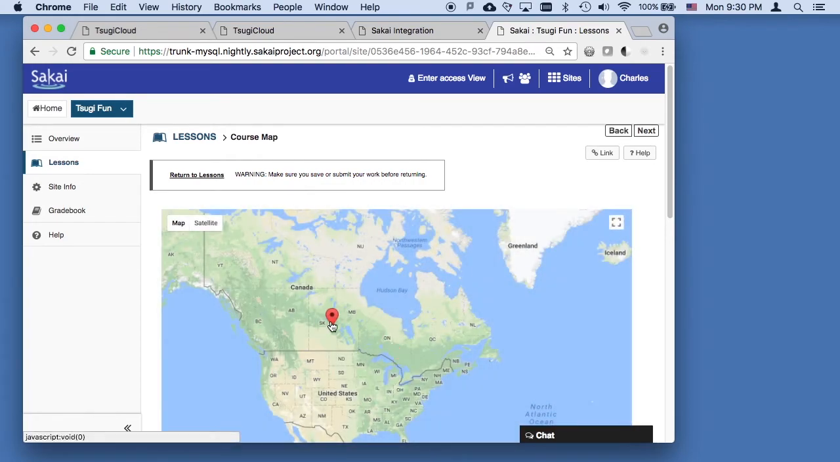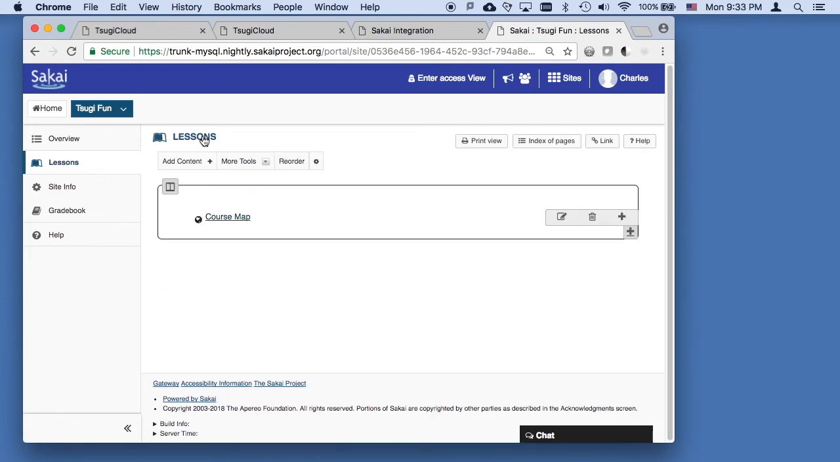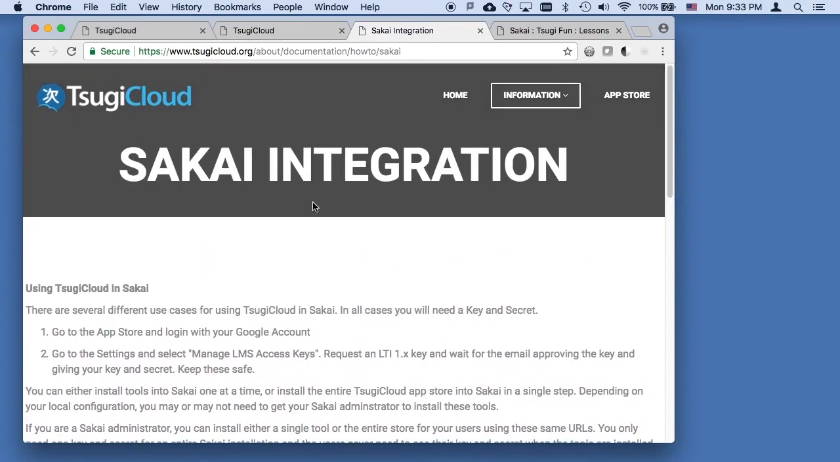And I can change my course location. So there you go. That was a simple example of how to install a Tsugi application into Sakai.